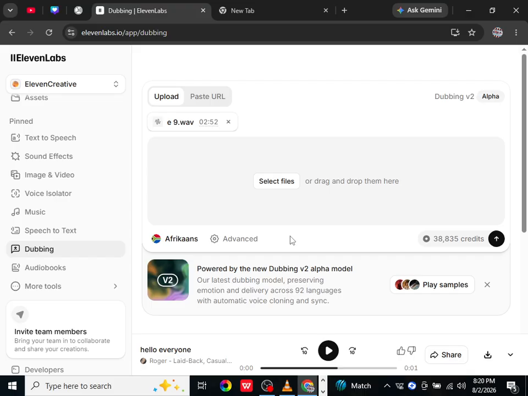If the translated content doesn't sound correct, review the available editing options and make adjustments where possible. Pay special attention to names, technical terms, numbers, and phrases that may need additional review.